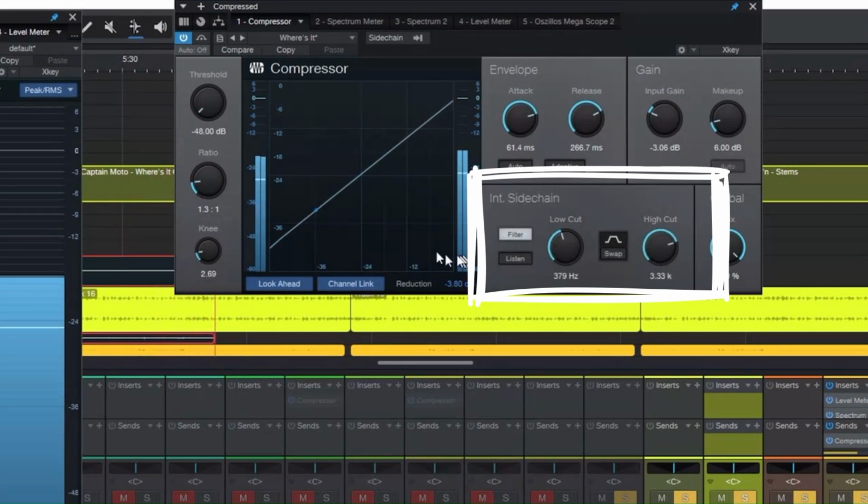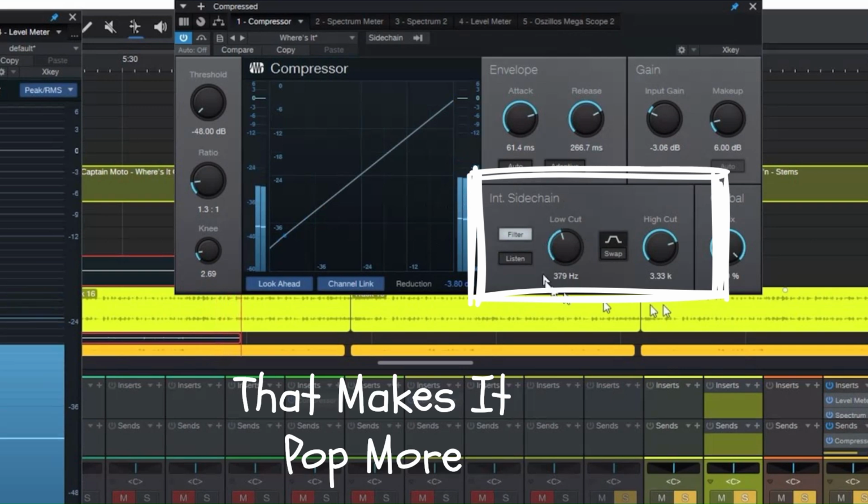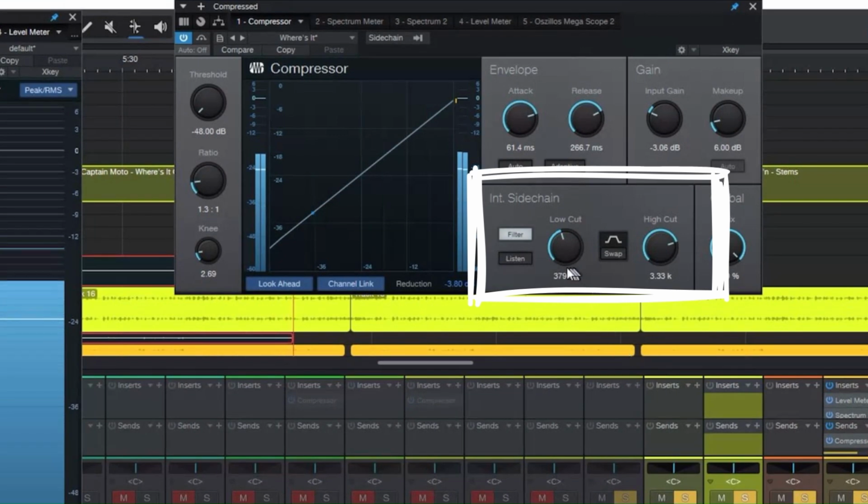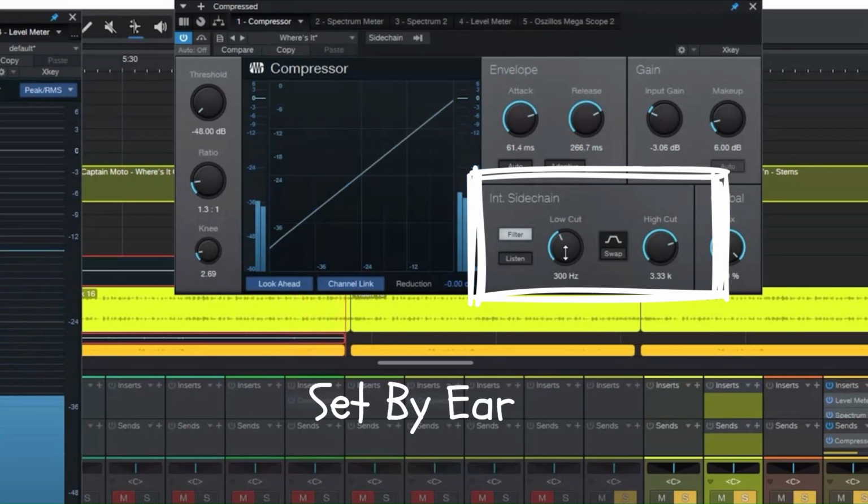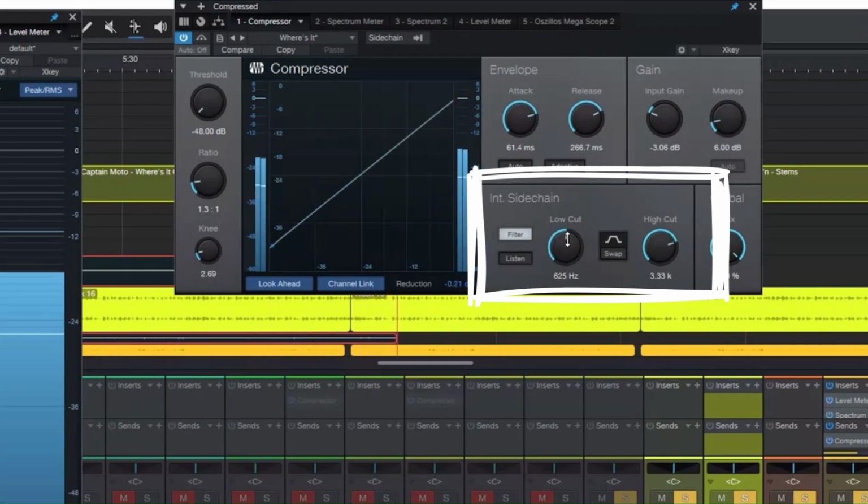To my ear, that really makes it a little more punchy. Why did I choose these settings? Well, this was all done by ear. I listened to the track, listened to the vocal, dialed the low cut in until it sounded right to me to get the tone that I wanted on the low end.